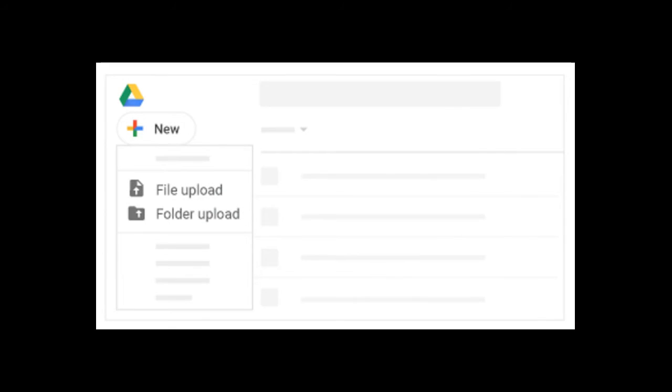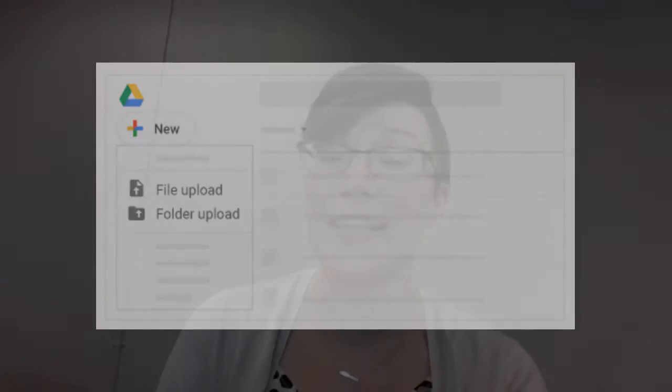So when you're in Drive, you want to click on New, that colorful plus sign again, select File Upload or Folder Upload, and then choose the file or folder you want to upload, and click Open. When you see Upload Complete, your files have uploaded successfully and can be accessed in any browser or device that has Google Drive installed. To take a quick look at a Drive file, right-click it and select Preview.